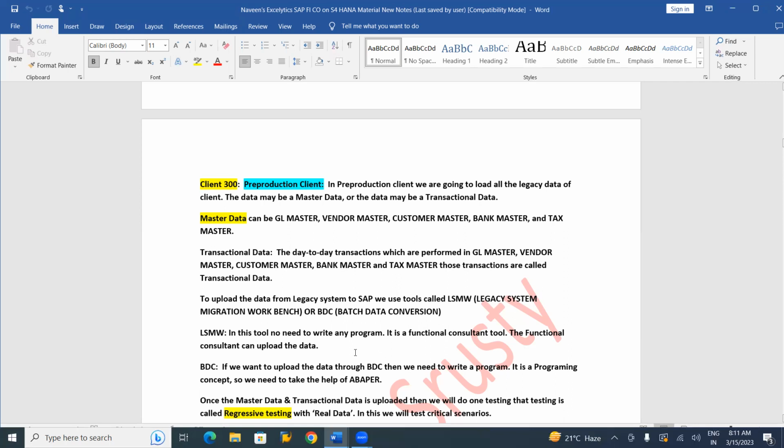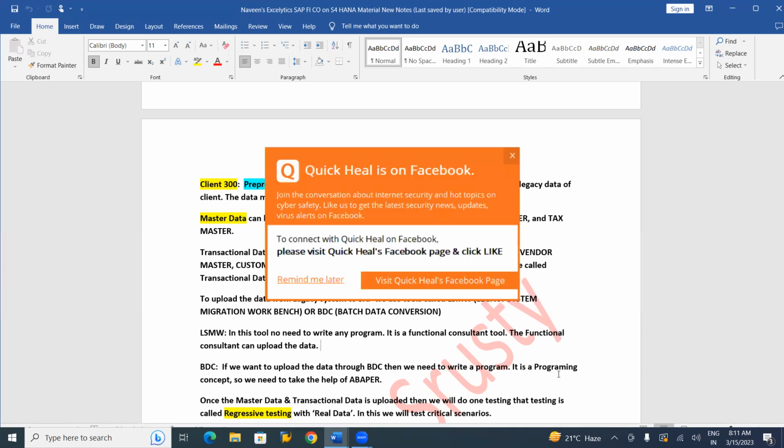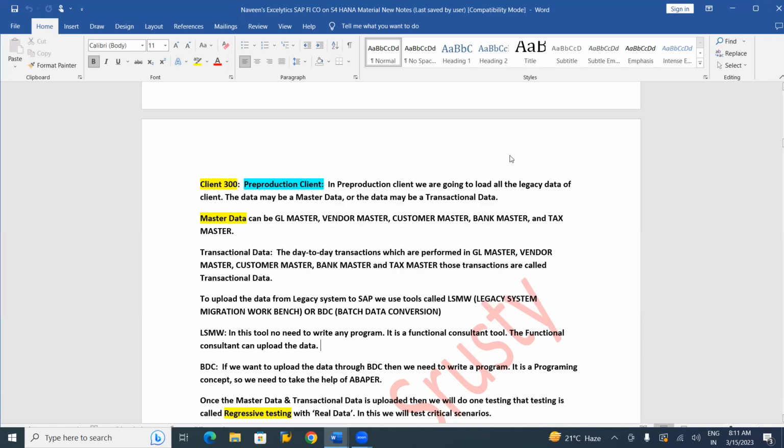This is our tool, LSMW. The functional consultant can upload the data. This I'm going to show. But BDC, if you want to upload the data through BDC, then we need to write a program. It is a programming concept. But as a functional consultant, remember, we are not going to write a single line of program throughout our SAP career. Whose responsibility is it to write a program? The ABAPer's responsibility. So we need to take the help of the ABAPer.